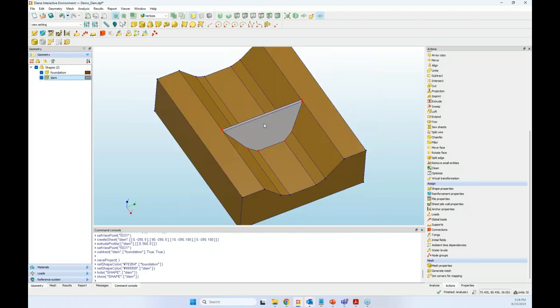The first thing I'm going to do is imprint the base of my dam into my foundation. Why am I going to do that? Because I will need to split the surface, and this imprint is basically going to split the top foundation surface based on the imprint of this dam, which makes it much easier later on if I want to make some selection of surfaces, and also if I want to define some interface between the dam and the foundation.